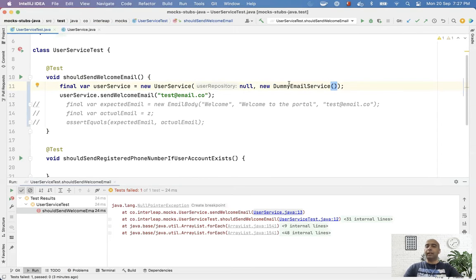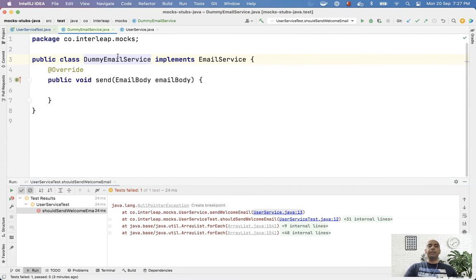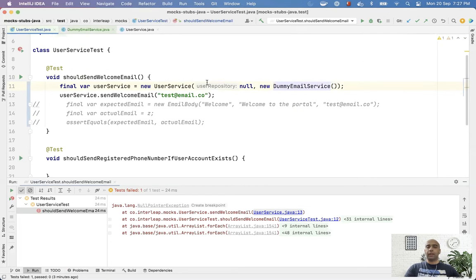I have already created this dummy email service. Let me show you how it looks. The dummy email service implements the email service, so I'm able to pass it to the user service constructor, but internally it is empty. It does nothing. It does not trigger emails. It does not do anything else. This helps me avoid the null pointer exception, but at the same time, it avoids the issue of sending actual emails. Let's try and run these two lines of the test and see if it passes.